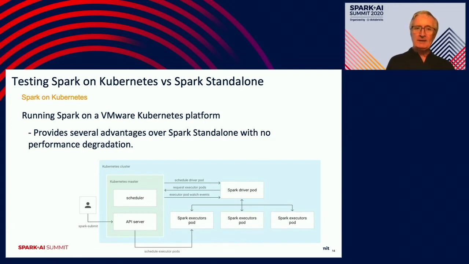So we had the same hardware setup for both of these: same virtual machines, same hardware, same conditions, same test suite. But in one test, we were running Spark standalone, and in the subsequent test, we were running Spark on Kubernetes. We were trying to find whether there would be any impact on performance, and also what benefits we get from Spark running on Kubernetes.